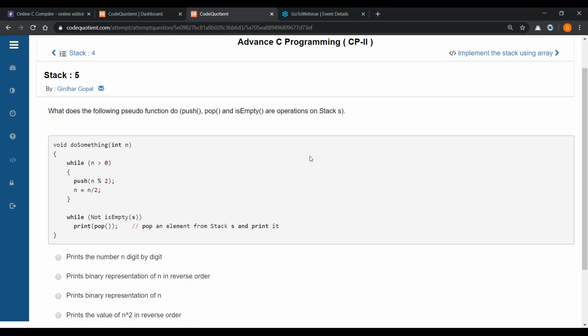Is 2 greater than 0? Yes. When you push 2 % 2, I get 0. So I'm pushing 0 now. n is equal to n divided by 2 makes it 1. Is 1 greater than 0? Yes. When we push 1 % 2, I'm pushing 1. Then when you say 1 divided by 2, I get n as 0. So the while loop is false.